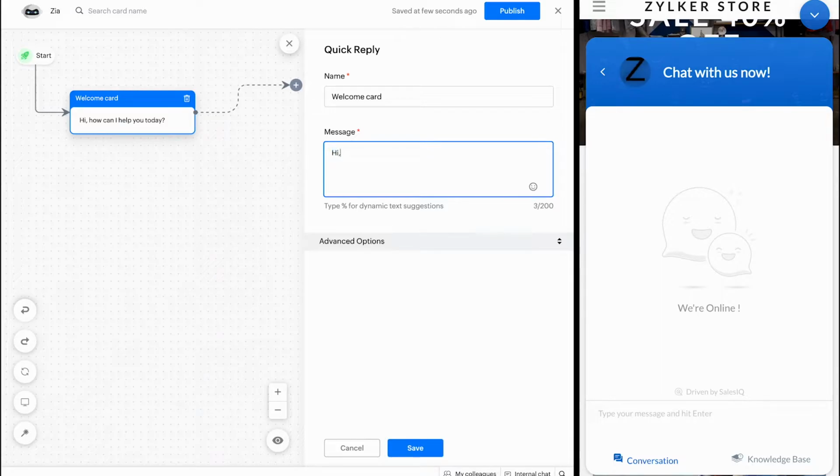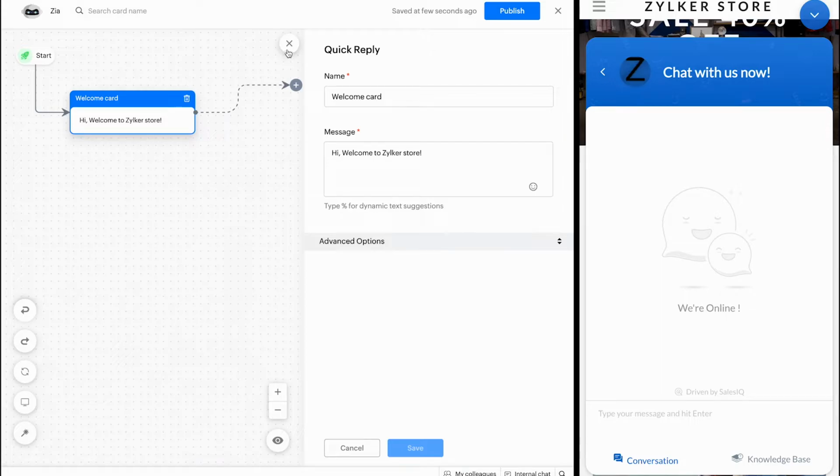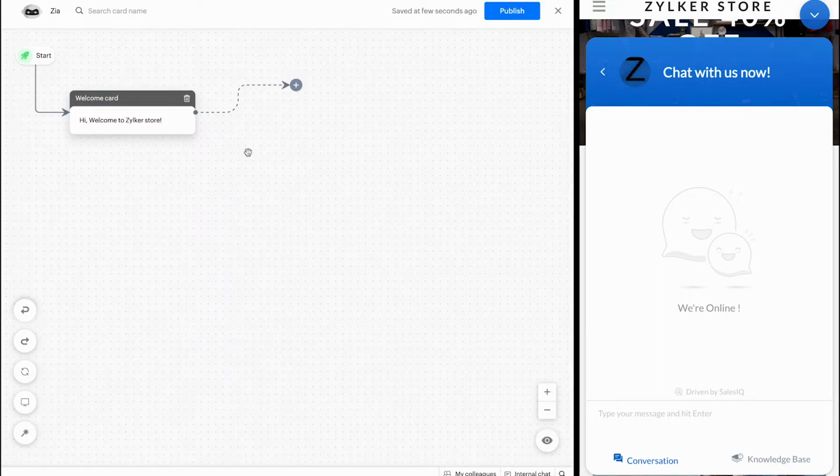Hi, welcome to Silver Store. So here you can see we can type out our message and customize it based on our preference. And I'm just going to click save. So it's saved. As soon as I send out this welcome message, I would want to know more about my visitors. So I would ask them questions and get information from them.